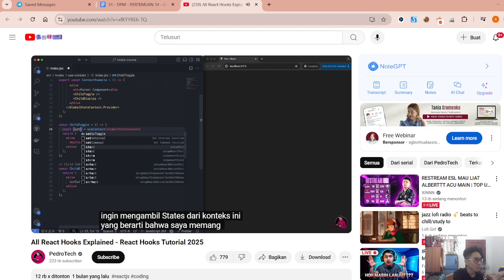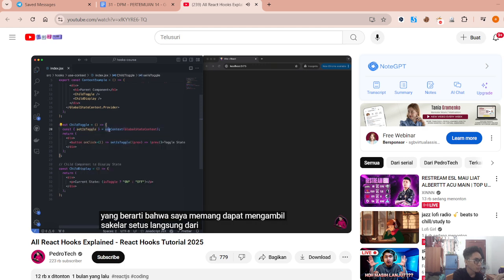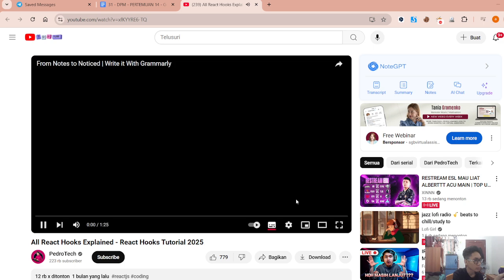That means that I can indeed grab the set is toggle directly from this use context. I'll do the exact same thing here with the child display.